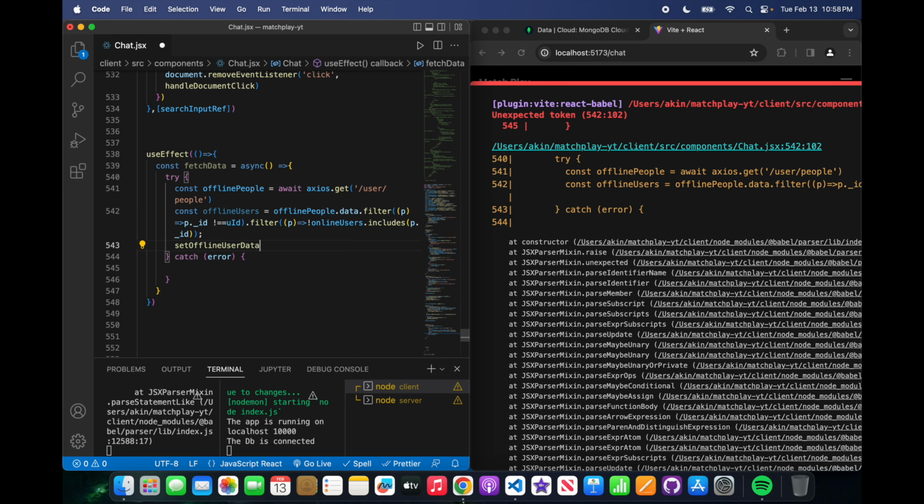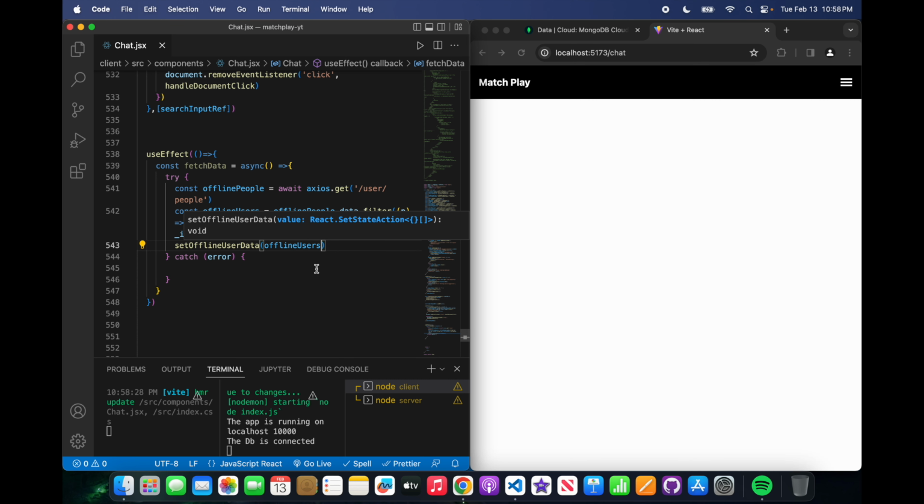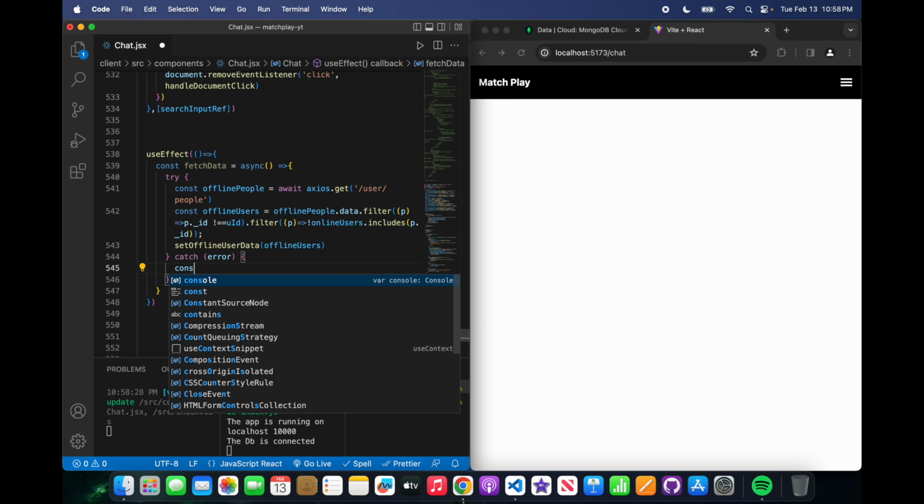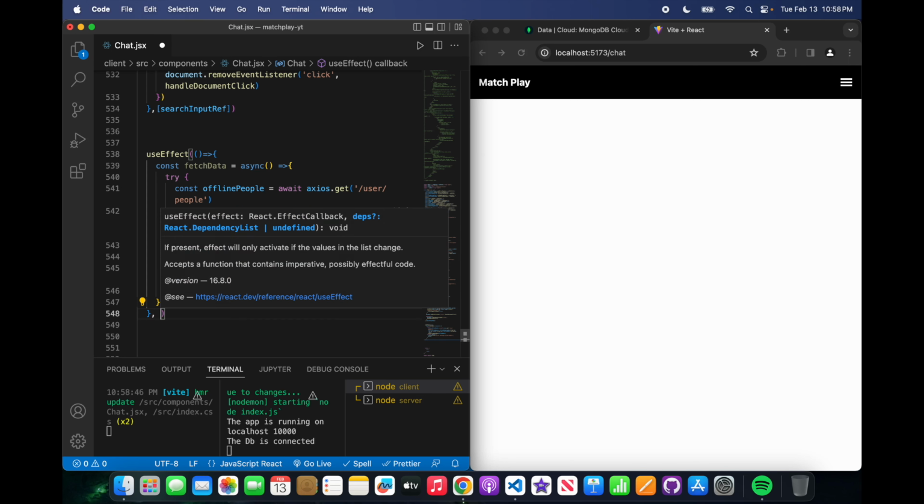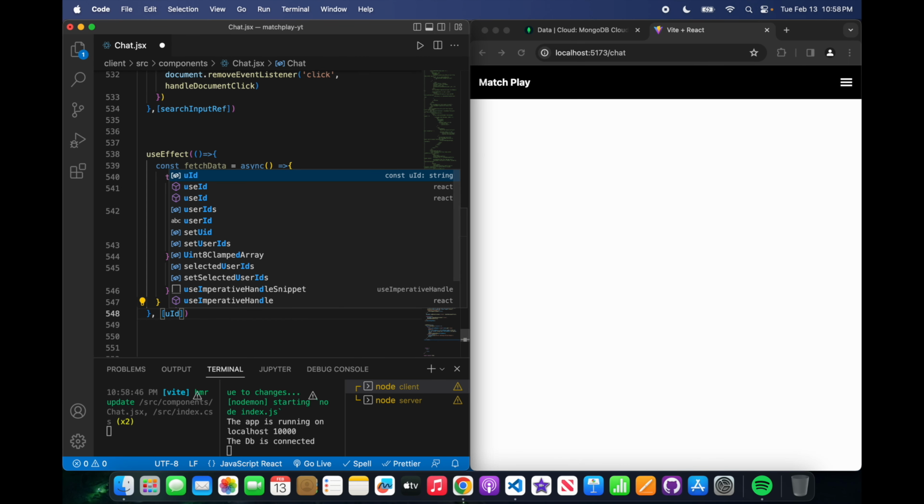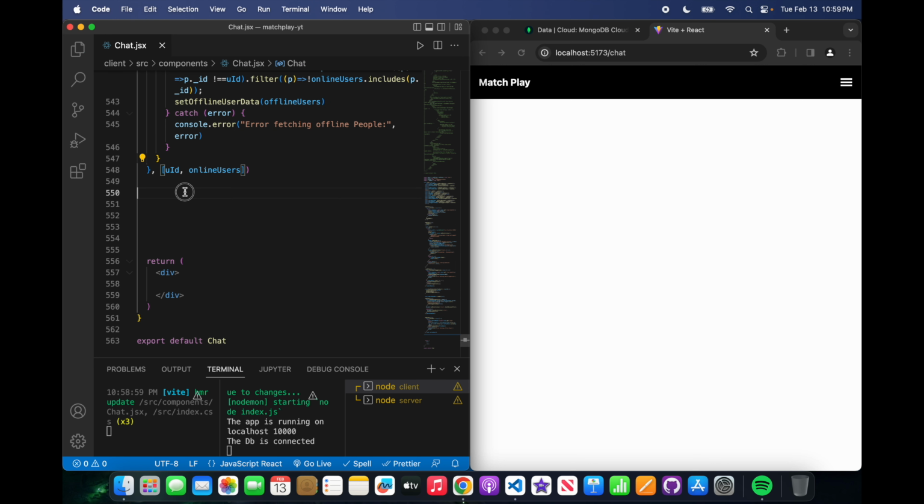Now we can set offline user data to offlineUsers. Cool. And now for the catch error, we can say console.error, error fetching offline people, and here we're gonna have error. Awesome. And this is going to be dependent on two things: changing the UID and onlineUsers.